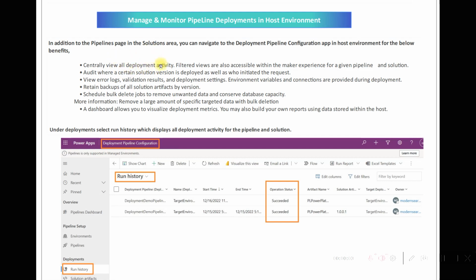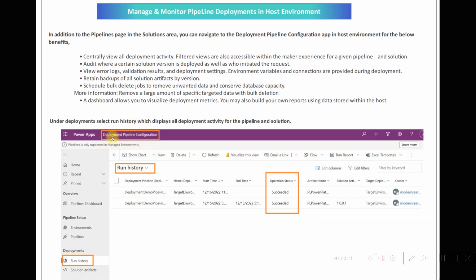In addition to the pipeline space in the solution area inside the development environment, we can navigate to the deployment pipeline configuration app in the host environment for managing and monitoring the pipeline deployments. Switch back to the host environment, click on deployment pipeline configuration app. This app is a central view for all the deployment activity. It also provides the audit history of where a certain solution version is deployed as well as who initiated the request.